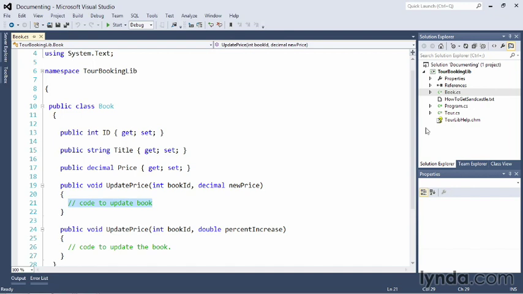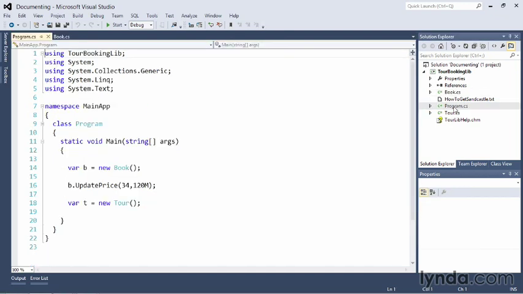Let's see where I'm using this book. I'm going to open up program.cs and look at these two lines of code. Here I'm instantiating the book class. Here I'm calling the update price method. When I hover my mouse over this book, I get very little information. Same with this update price. I see that it takes one parameter.